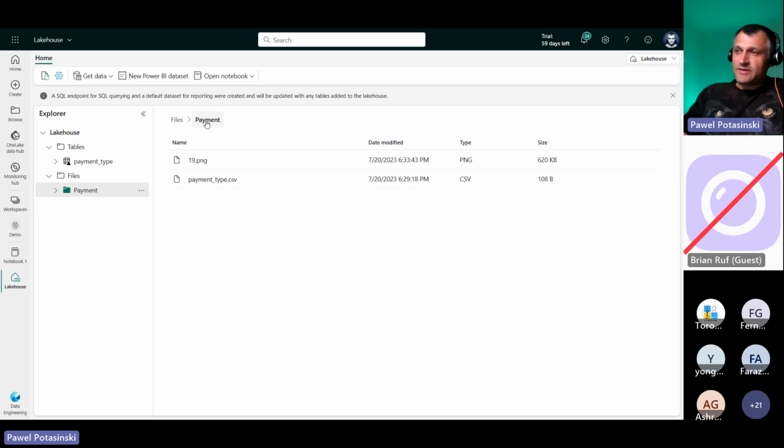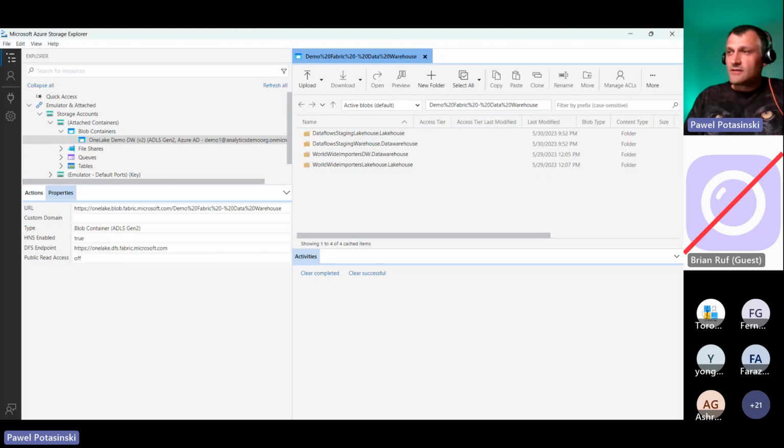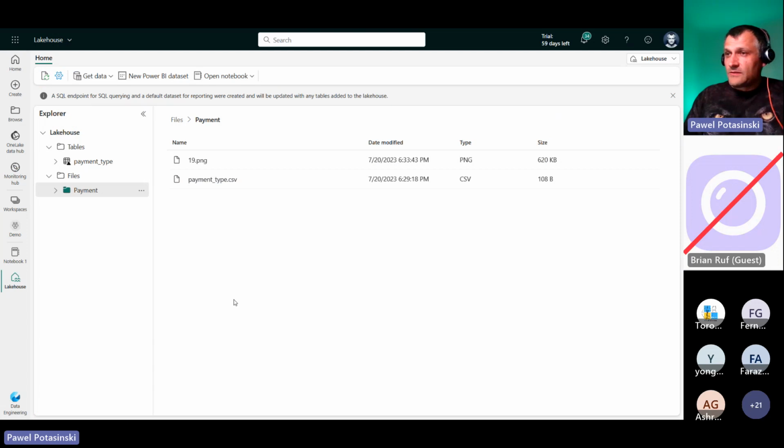Now I mentioned that it's based on ADLS Gen 2, so it uses the same APIs and SDKs. So why not use the tools that you might be familiar with when working with Azure? So this is nothing new. Microsoft Azure Storage Explorer. I'm connected here to my OneLake to a specific workspace. Now, let me show you this workspace in the portal. Maybe that will show you the concept.